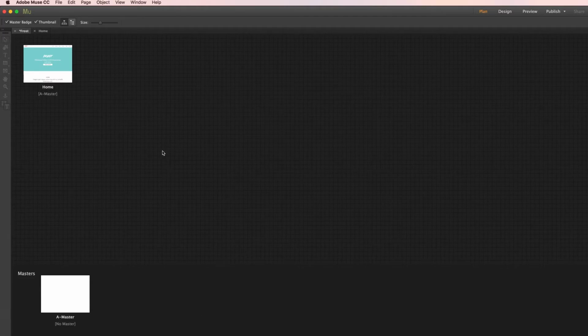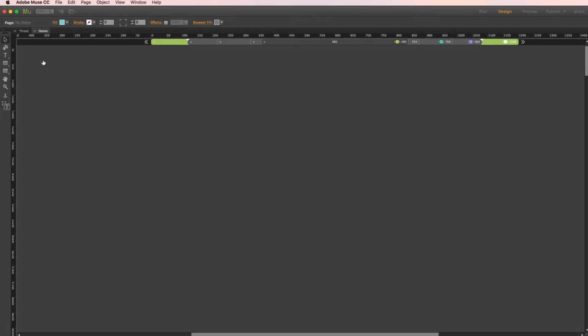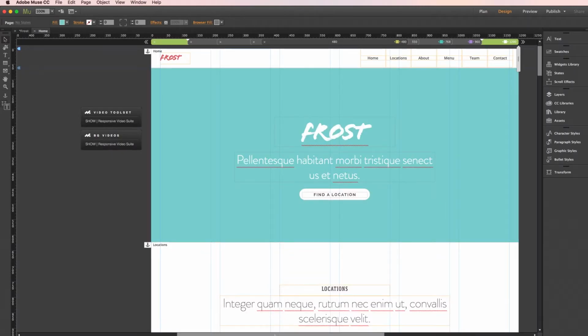So when you first open the project in Muse, all you're going to see is this single home page. Now, since this is just a single scrolling page template, there aren't any additional pages or master page content applied, but it can always be added if desired. So I'm going to go ahead and open the home page and we'll poke around a little bit.